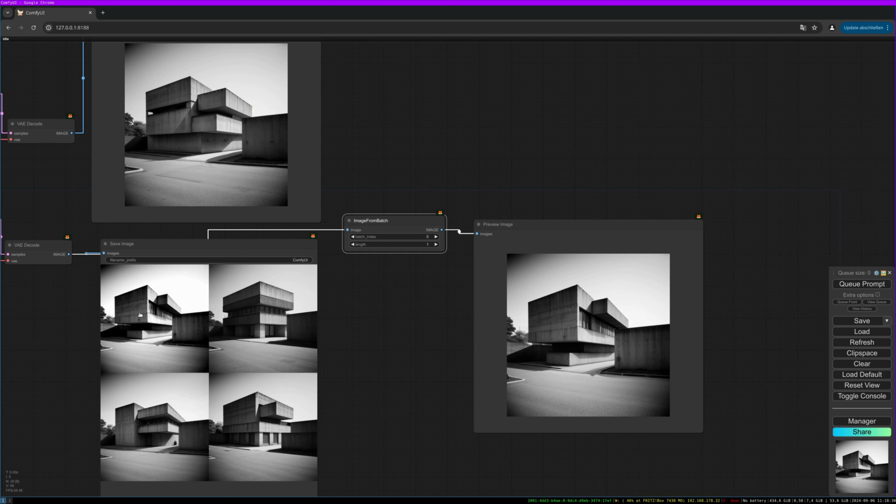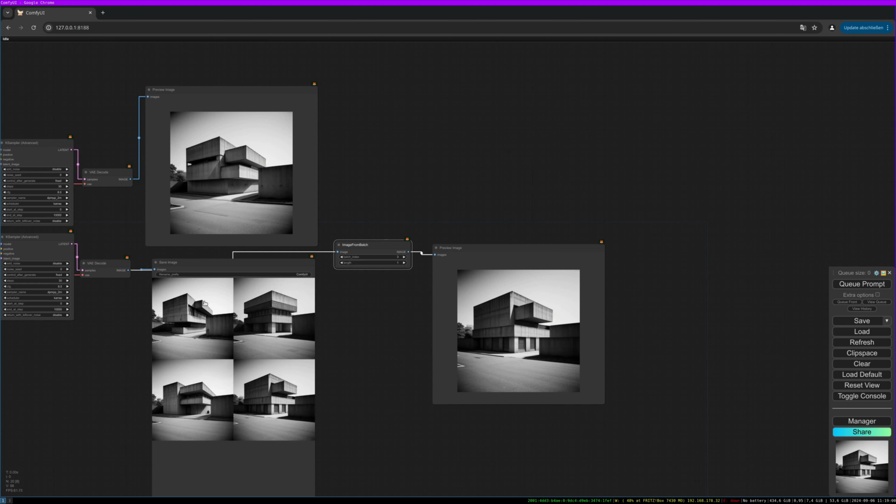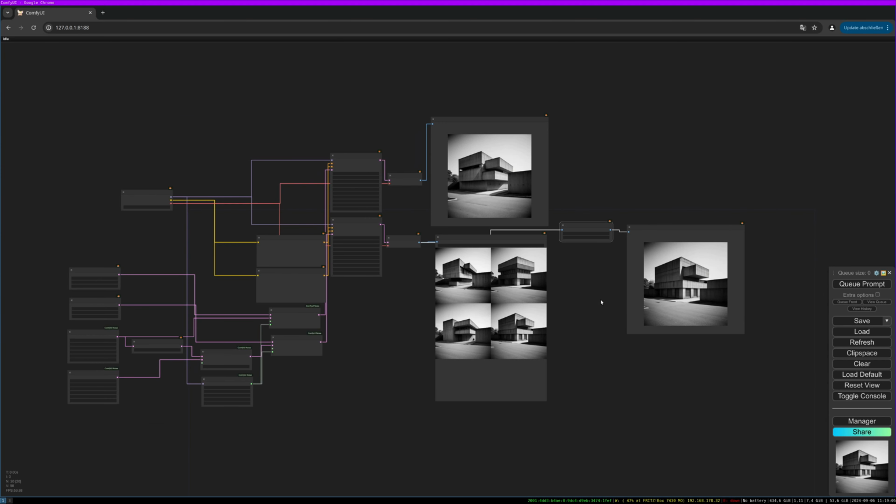So here we go. This is the first image. This should be the second image. Yes. The third. And the fourth image. And here you can plug in your upscaling workflow or your further processing, whatever you like to do with the certain variation. So that's the basic workflow functionality.